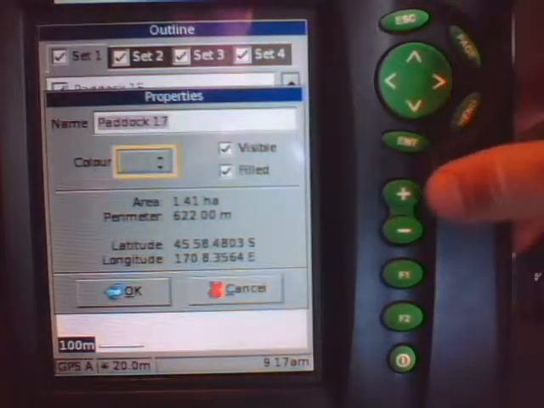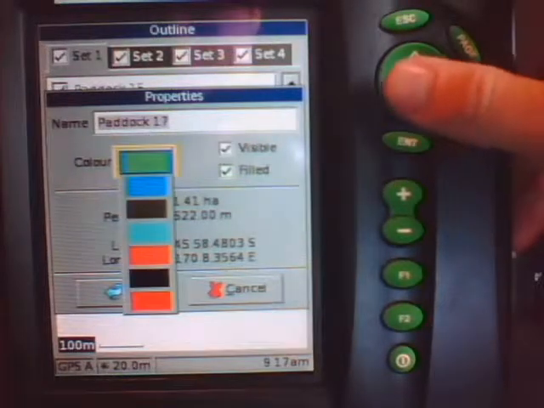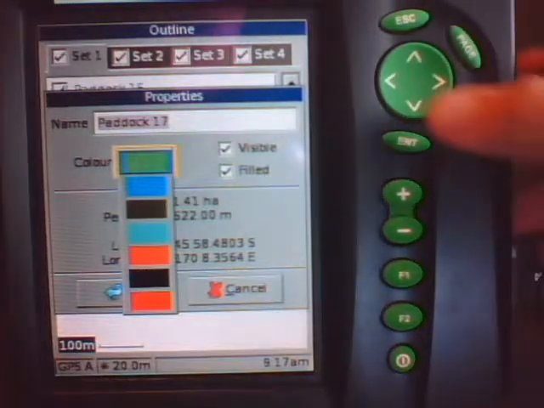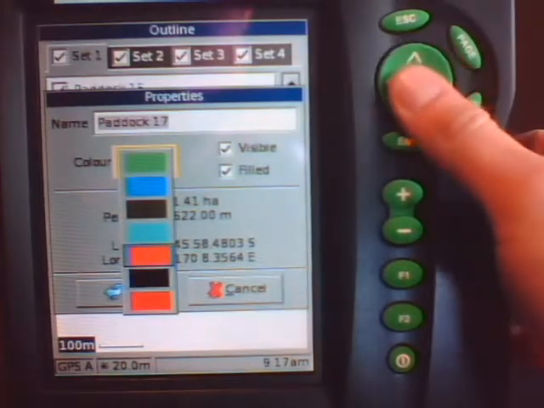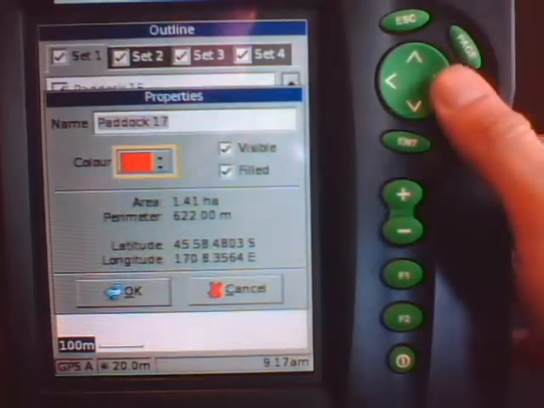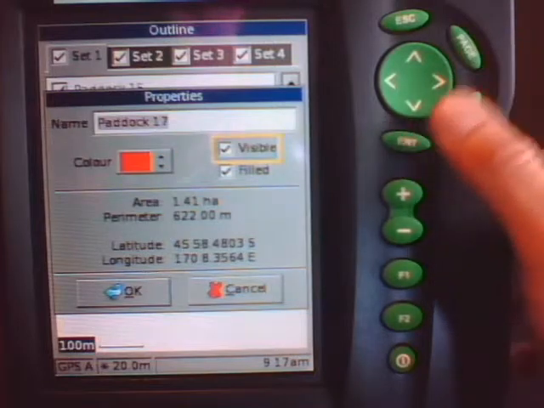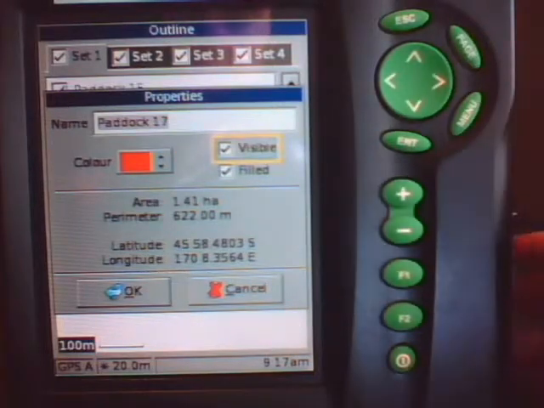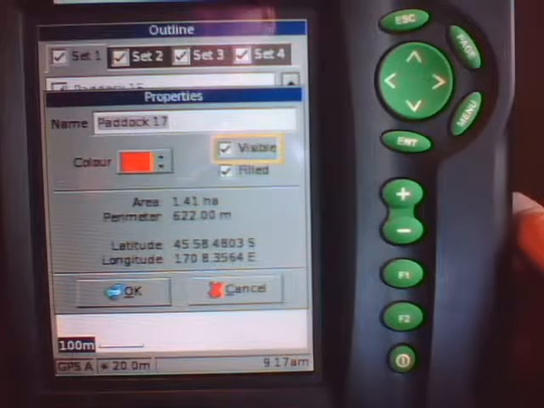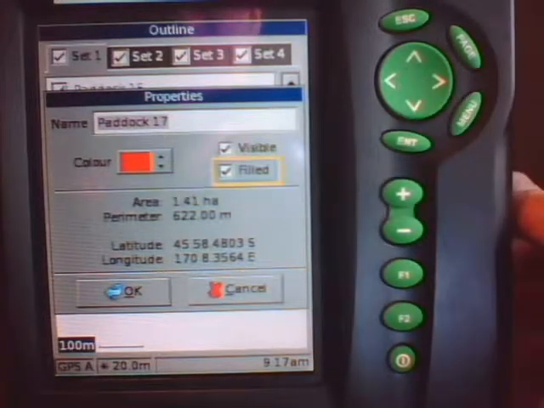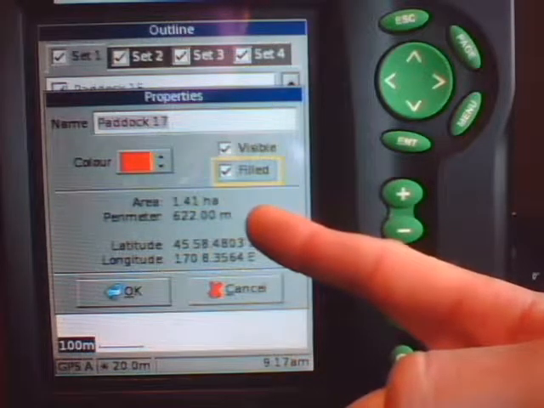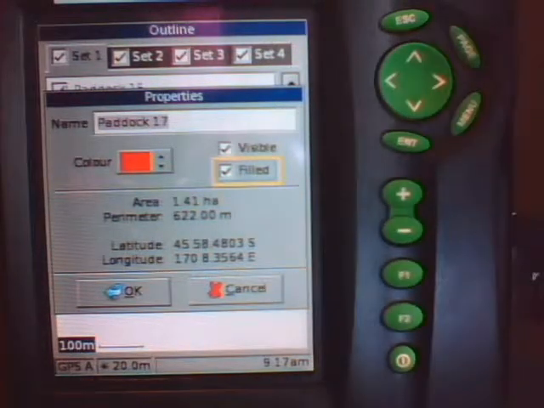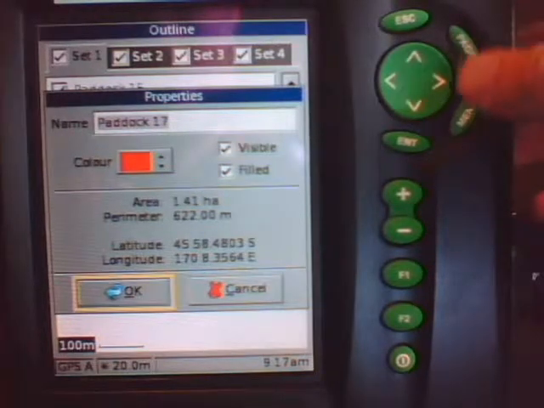And then page, and I can change the colour. So there's a list of set colours. I might want to make that one red. And then I can also decide whether I want it visible. So if I set it to invisible, I won't see it in my map preview, in my navigation page, and filled or not filled. And also you can see the area, perimeter, and latitude and longitude for that paddock.